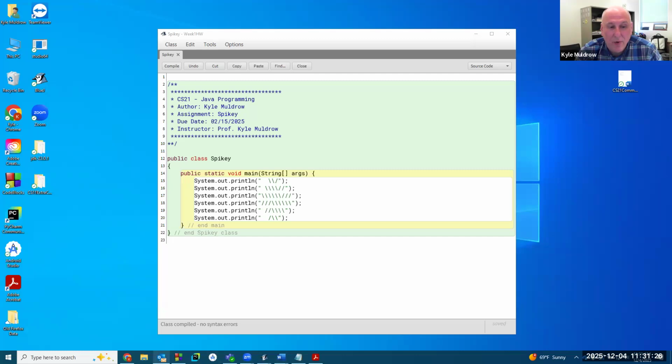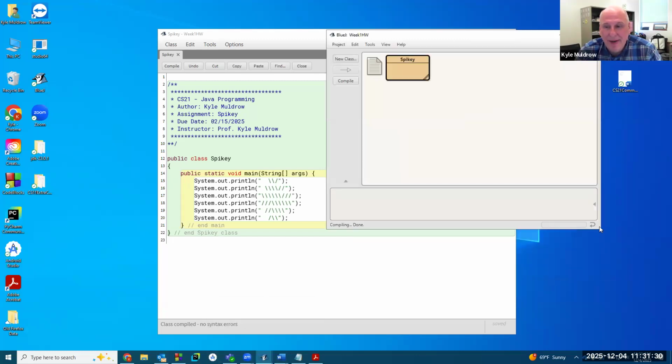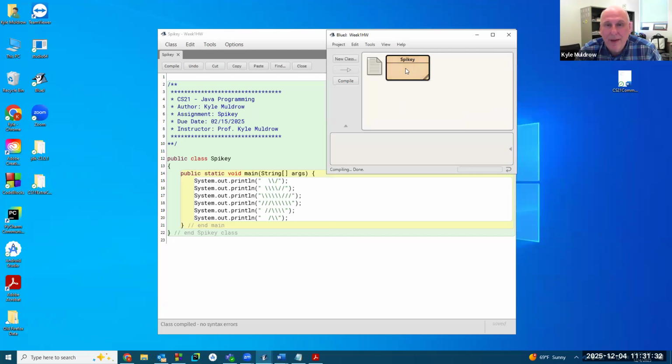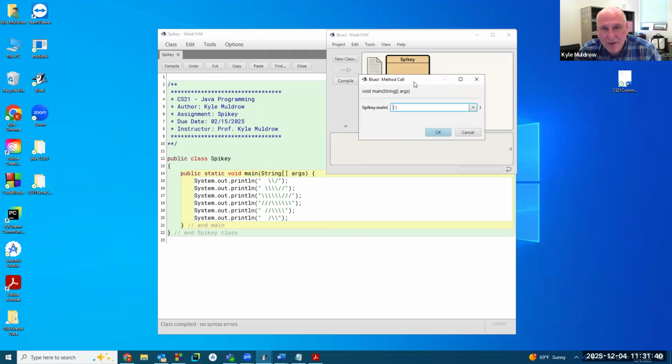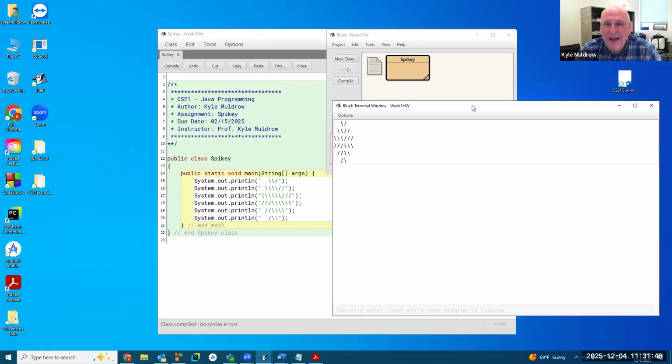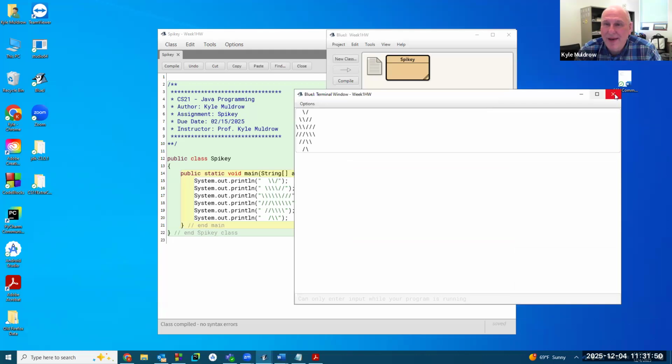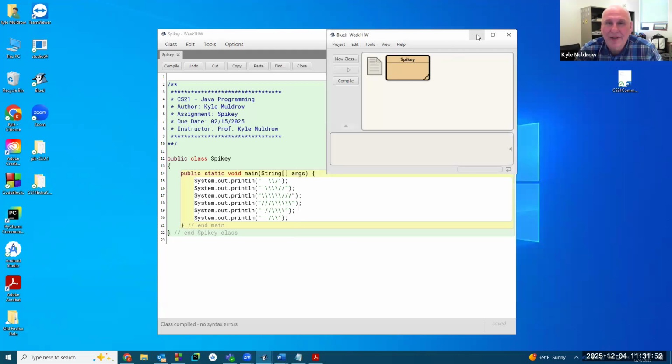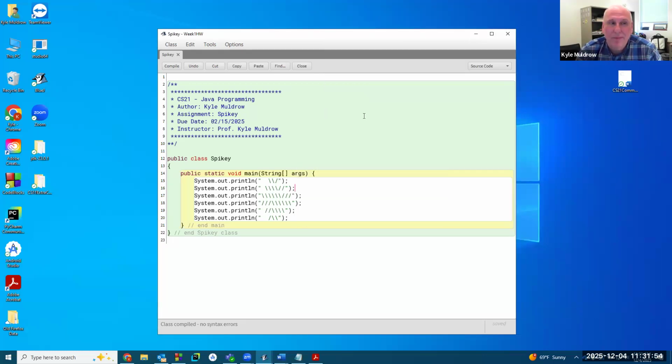To execute the code or run it, you bring back the box right here, and you right-click on the box, and you select Void Main. And then when this box shows up, you click OK. And there is your output. There's Spiky, exactly how it's supposed to look. So that means the code is working, and it's time to hand in your program.